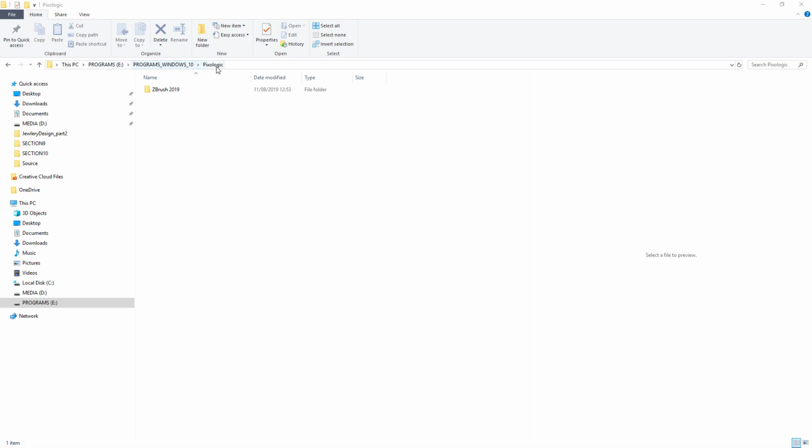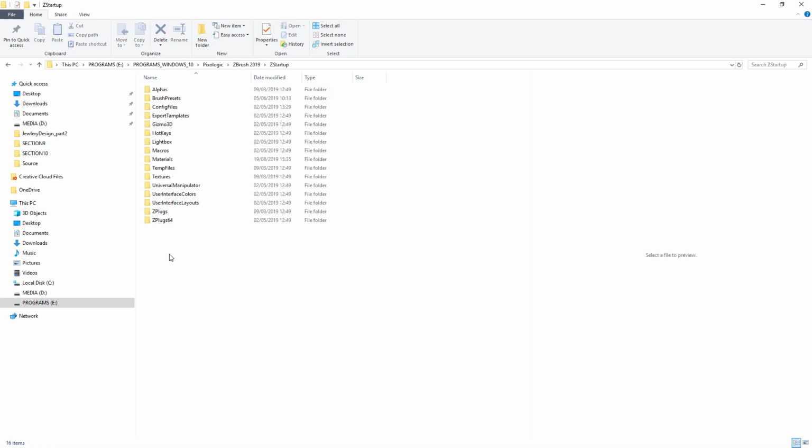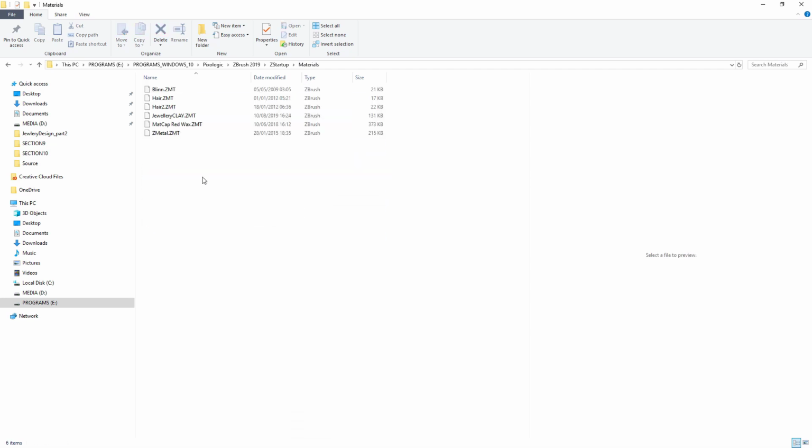So you need to locate your Pixologic main folder. Go into it, ZBrush 2019. Then you need to go down to startup, double click that, and in here you're going to get startup materials and all the other startups, in fact. So I want to go into materials, and if you look in this materials folder, you're going to see that I have my jewellery clay in there.